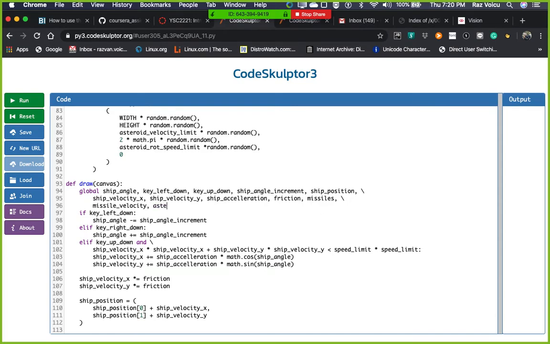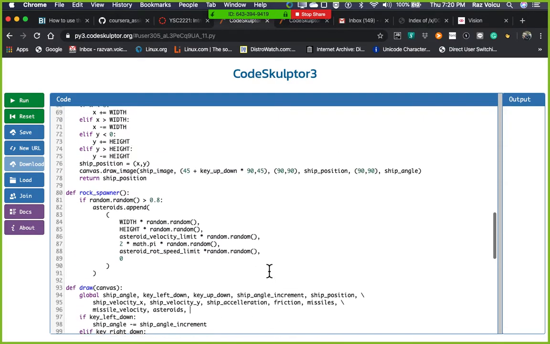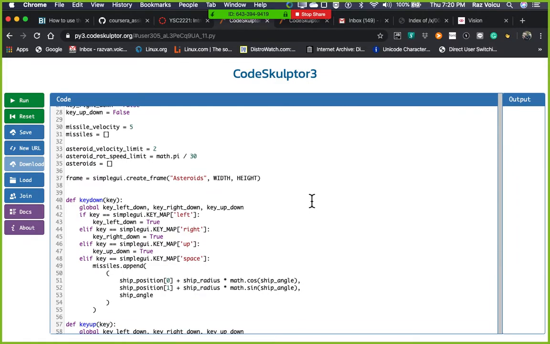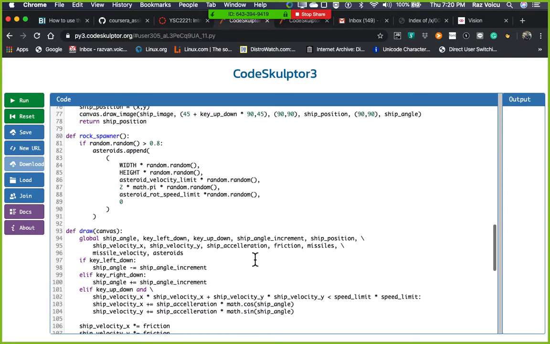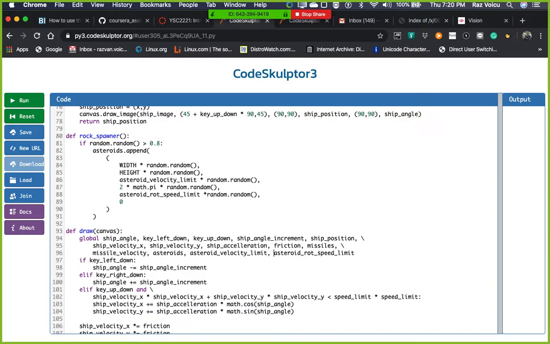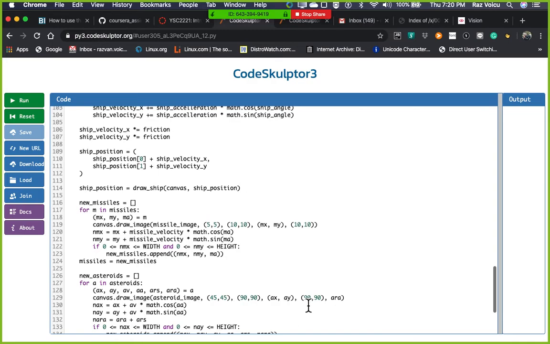Good. So what do we have here? We have asteroids, and is there anything else? I think not. I think that's all. No, actually we have these 2 elements here. These 2. All right. So now we should have asteroids.